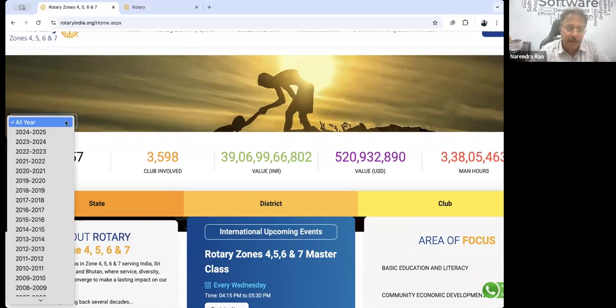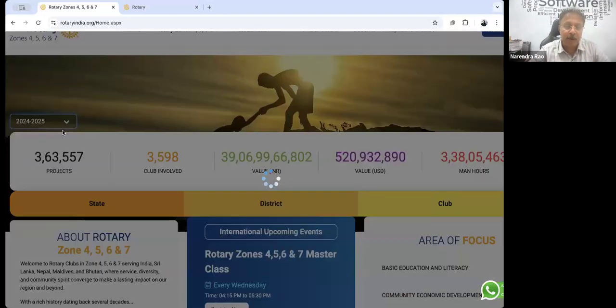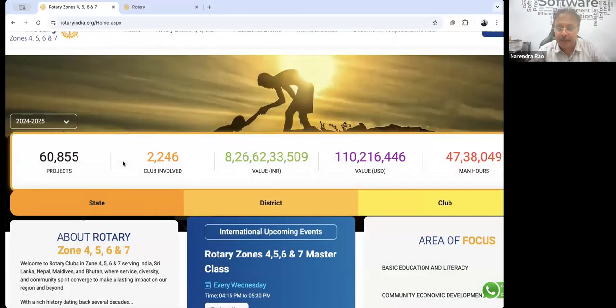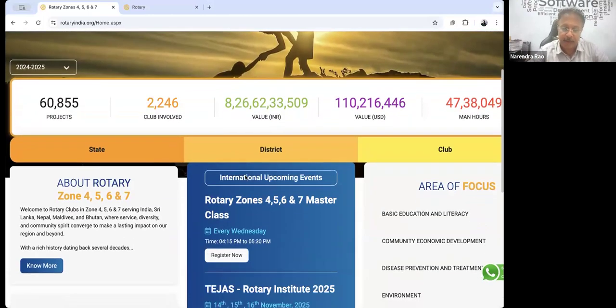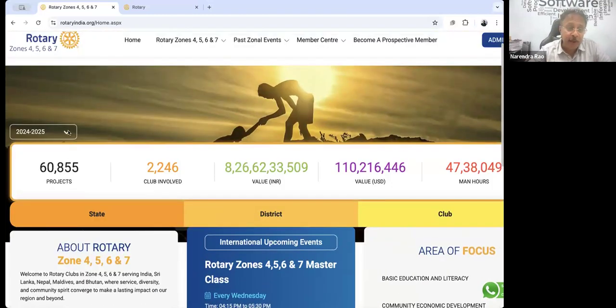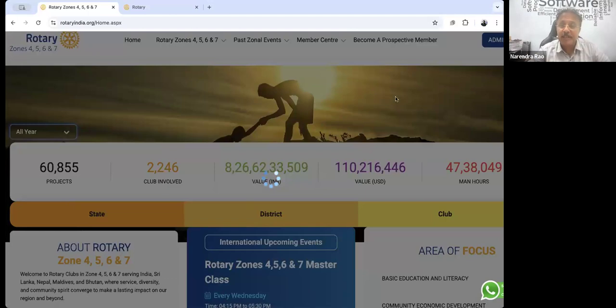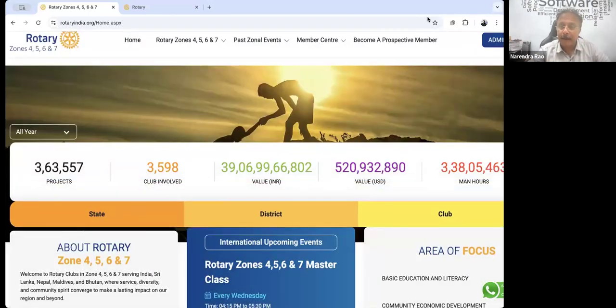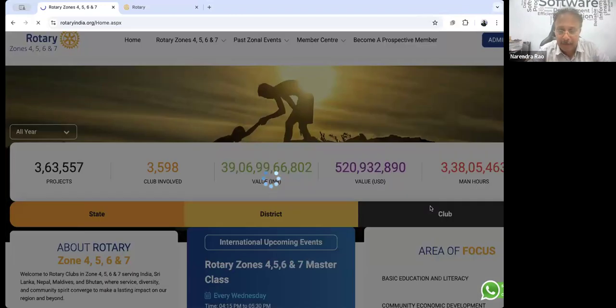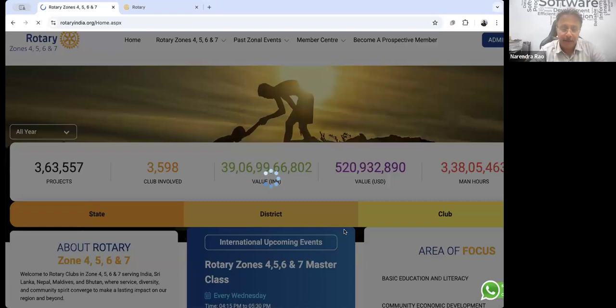Let's say I filter it to a specific year, say 24-25, it will show how many projects were added in 24-25: 61,000 projects added, around 826 crores rupees worth of projects. Now, I can get into any level. Let's say I'm getting into all years and I want to go into a specific club. I want to see whether my club has any project added. Just click on the club button here. Now you can search for your club.